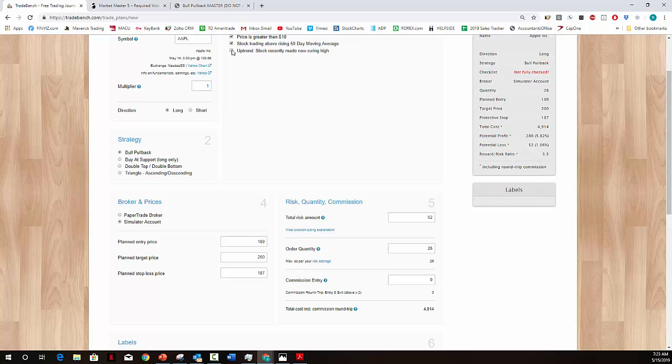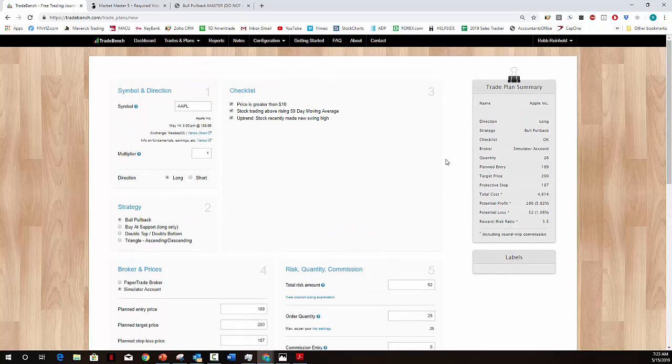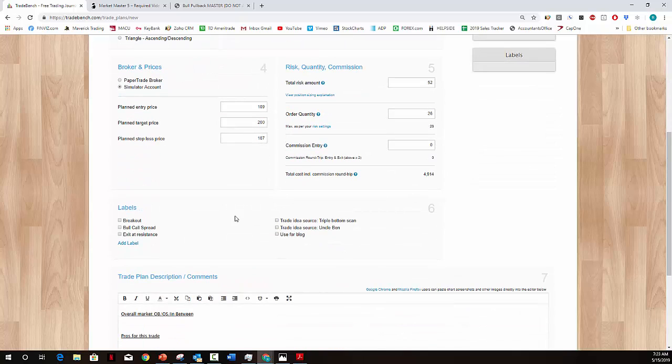I'm going to go ahead and click this last one. As you can see, we clicked that last one. The red went away in the trade plan summary. And the last one is our labels. And remember, we talked about labels. Whatever labels you add, I can click. So let's say that this was a breakout. So I can click this.